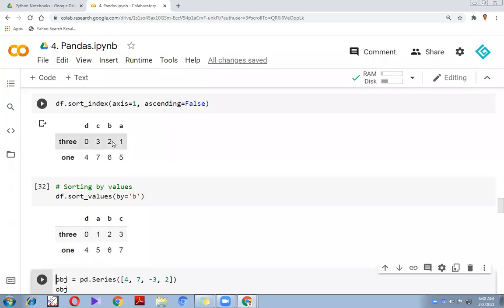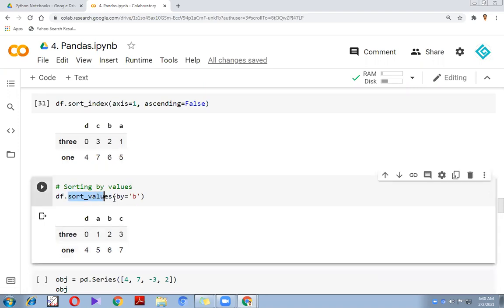You are unable to understand because it's already in ascending order. It would have been 6 and 2, then it would have arranged in 2 and 6, right? And accordingly all the values of the other columns also will be arranged. So that's how you can arrange the values by a column: df.sort_values(by=column name). This is the column name.